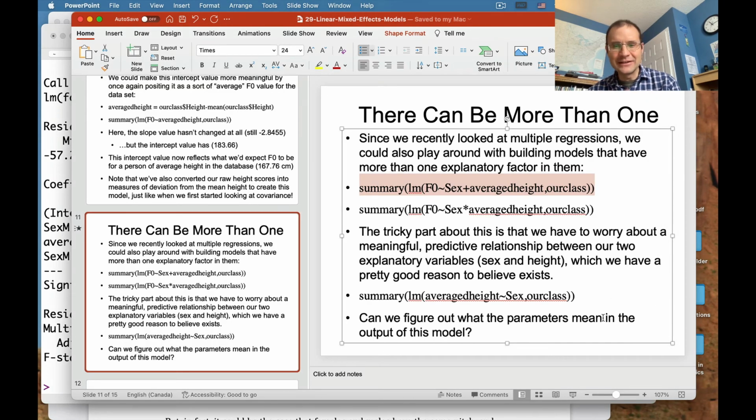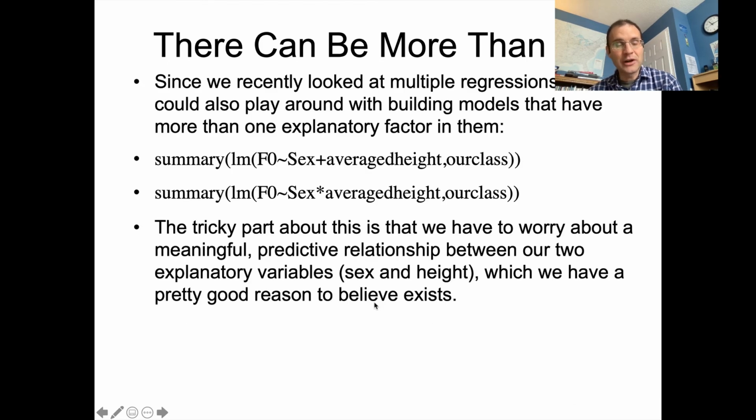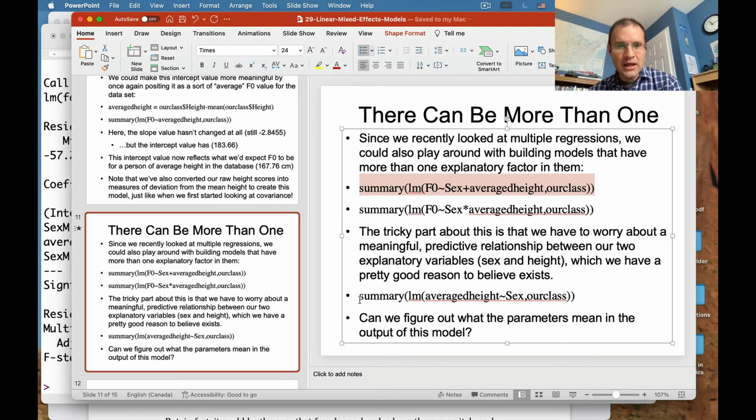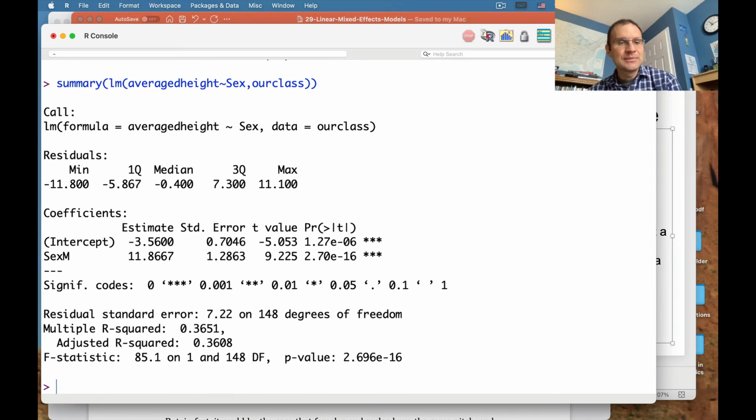Anyways, the tricky part about this, which is also mentioned in the tutorial, which is why I'm talking about this, is that we have to worry about a meaningful and predictive relationship between our two explanatory variables, sex and height. That interaction I showed you speaks to that a little bit. But we have a pretty good reason to believe that there is a connection between sex and height in human beings, right? So we can actually even confirm that by running a model where we try to have one predict the other. So how much does averaged height depend on speaker sex here?